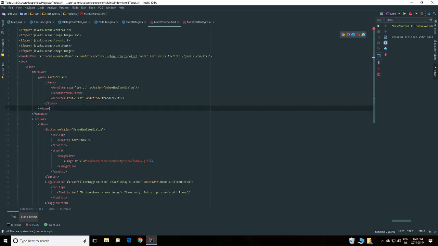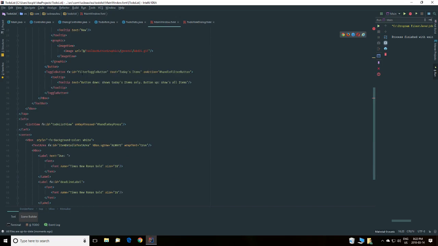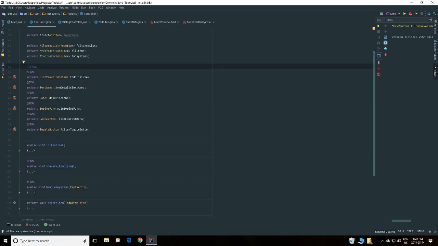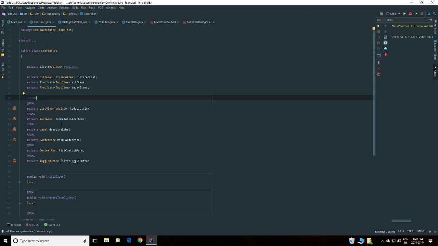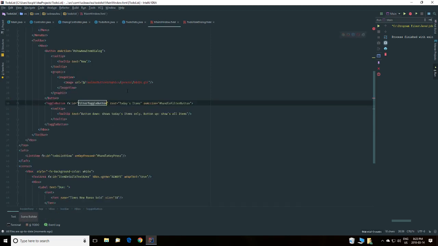And everything that has the ID, so for instance, the fx:id right here, the filter trigger button, is being used in the controller class. Up here, each one has its own thing. I don't need that because that's not being used, except that I got rid of this. And you can see I annotated it with @FXML so that it knows it's an FXML thing. So all these here are the names that are in the main window FXML.